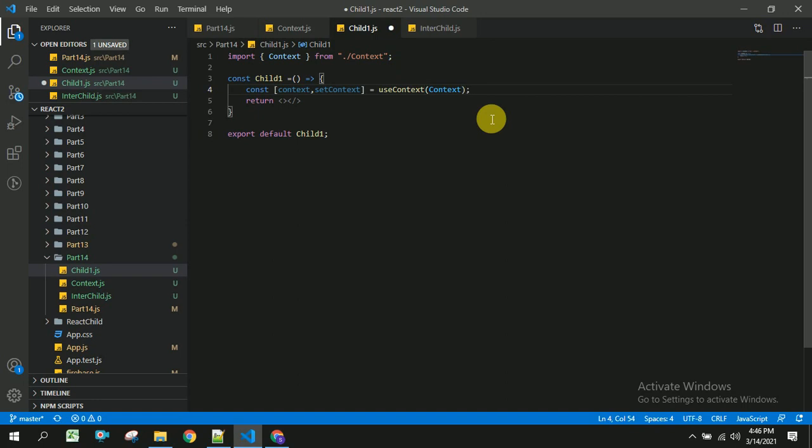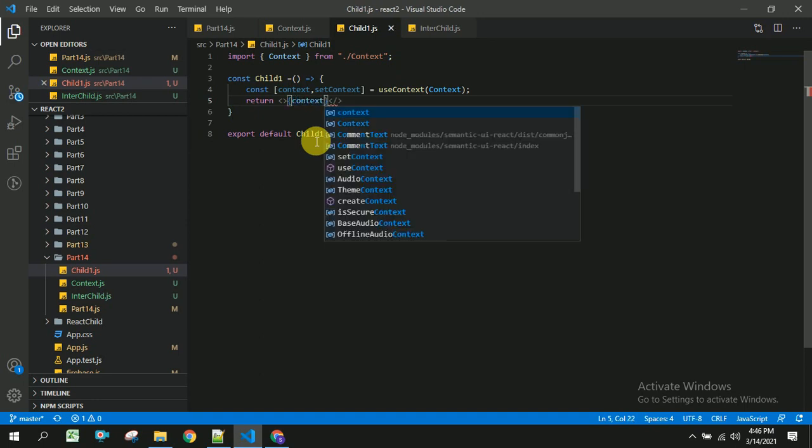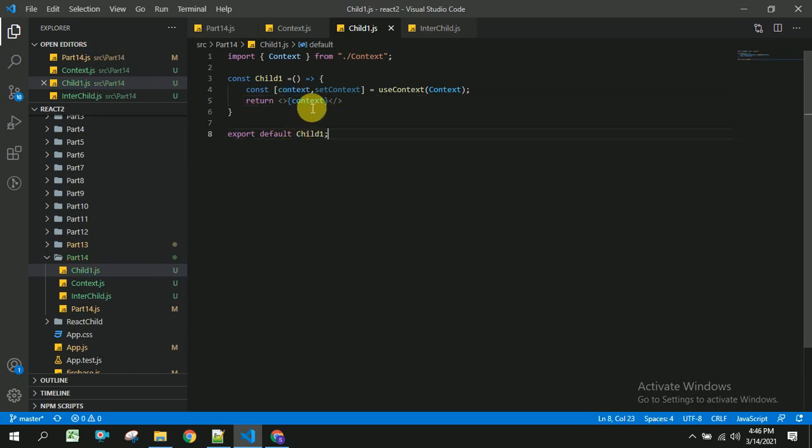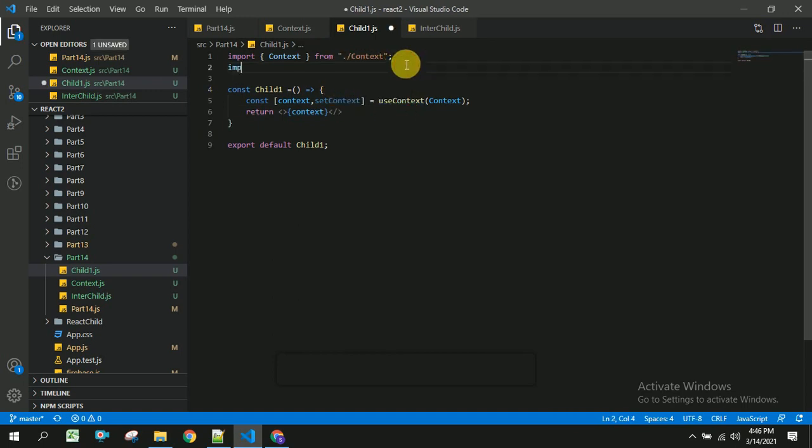After this, I am going to render this by using this context. So that's it. Let us save this and check whether we are able to get the data from the parent component to the grandchild component or not. So here we have to import this use context from React. So this is the hook. So we have to import this from React in order to use it.